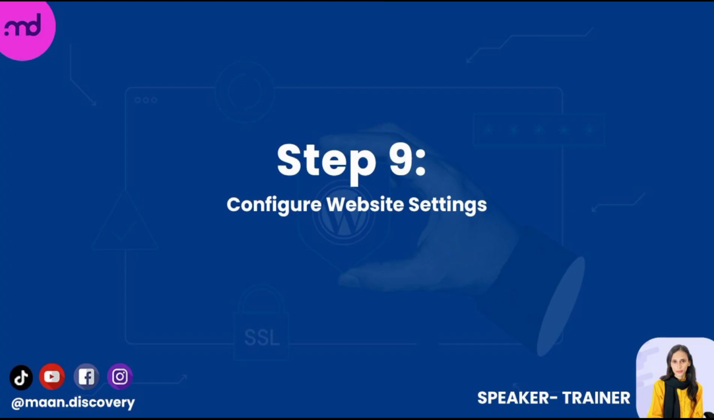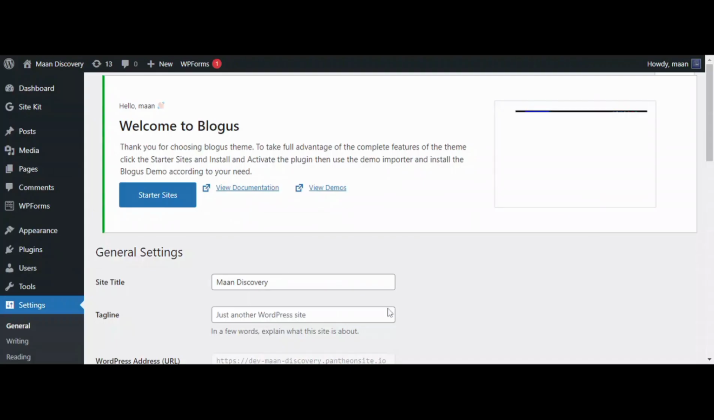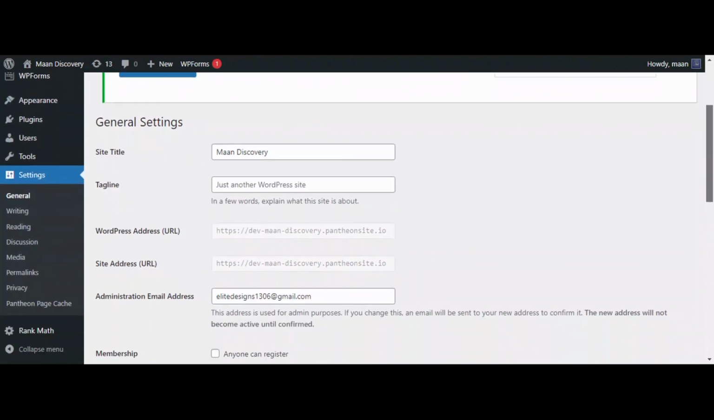Step 9. Configuring website settings. It's important to configure some essential settings to optimize your website. Let me walk you through the WordPress settings panel, where you can set your site title, tagline and more.